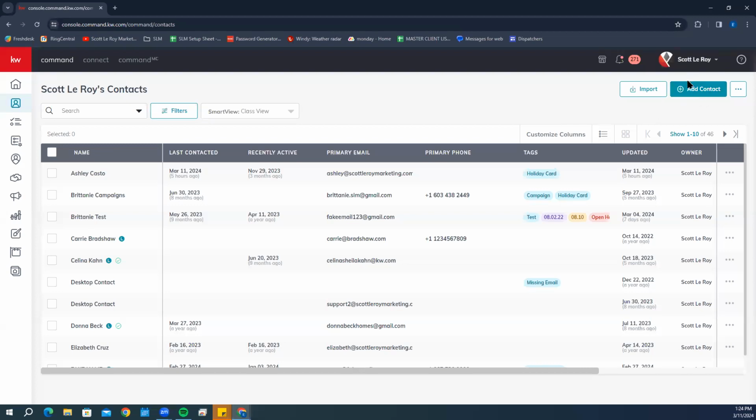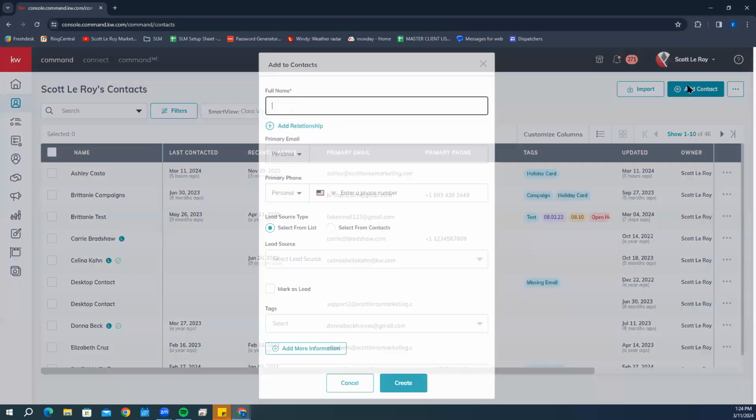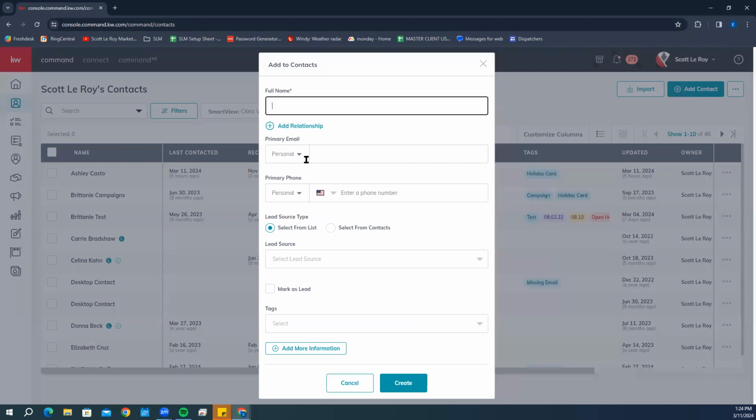Over here, you do have add contact if you're wanting to add just one or two manual contacts. You do see here that the only item that is required when you add a contact is a name. So if you just add their name, it'll allow you to save. The more information you have, obviously, the better. Going through, you can see all the information that's available.